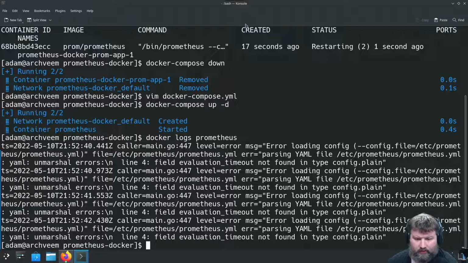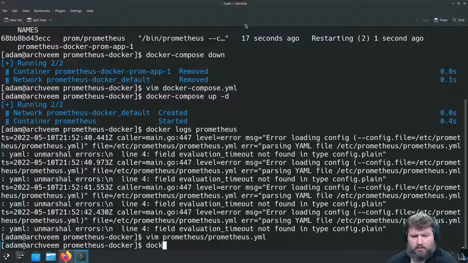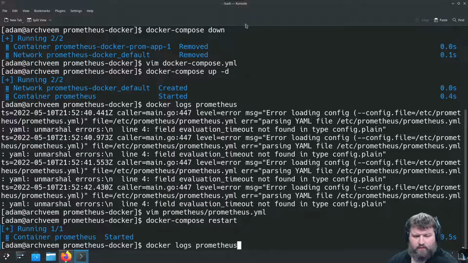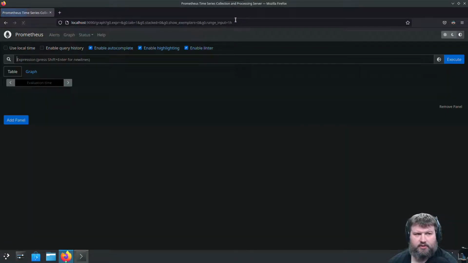Okay, let's see. Error line. Something get messed up in my YAML file there. Oh, it's evaluation interval, isn't it? Yeah, not timeout. So okay, now it should work in the web browser, and this is Prometheus.